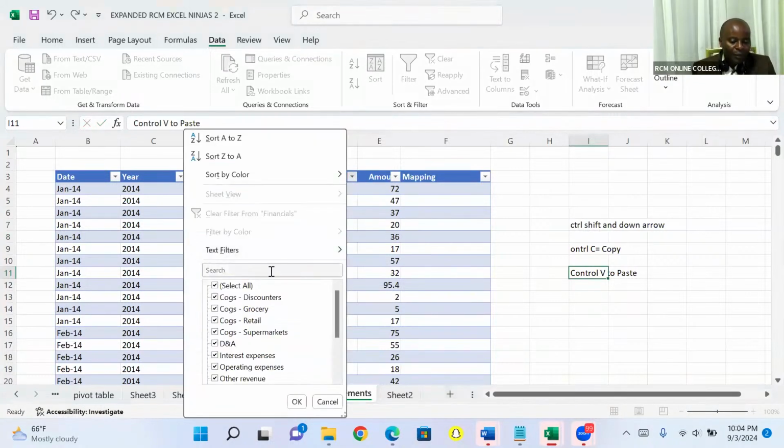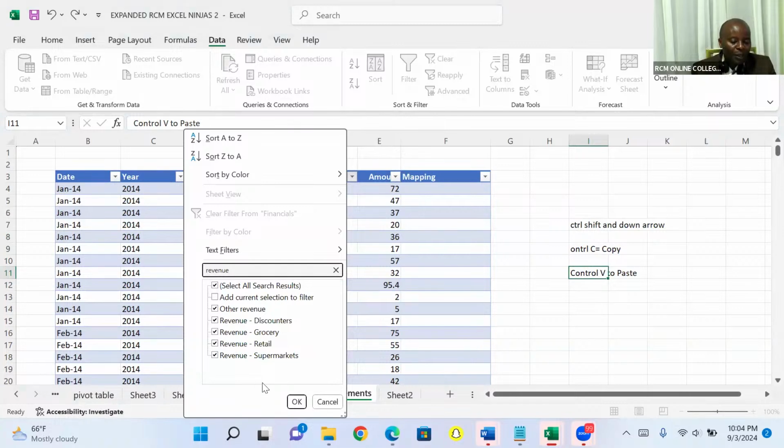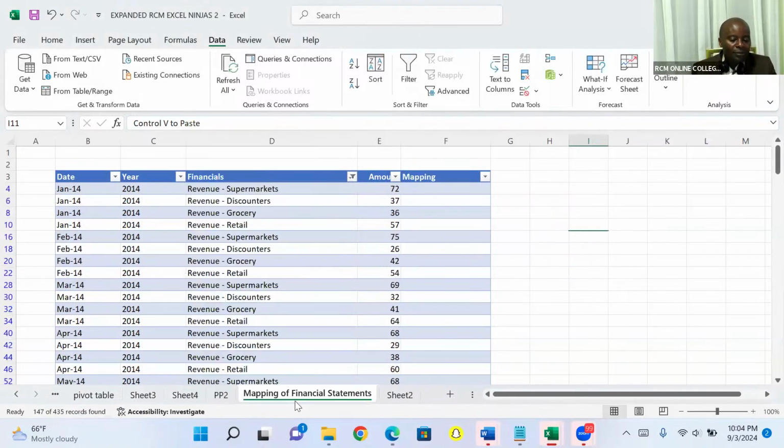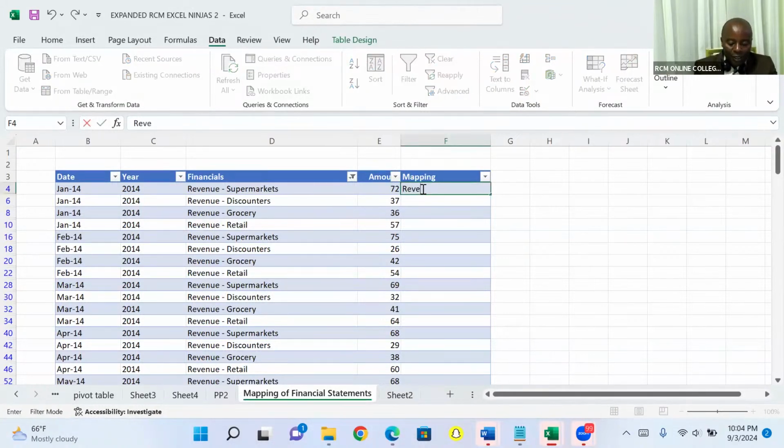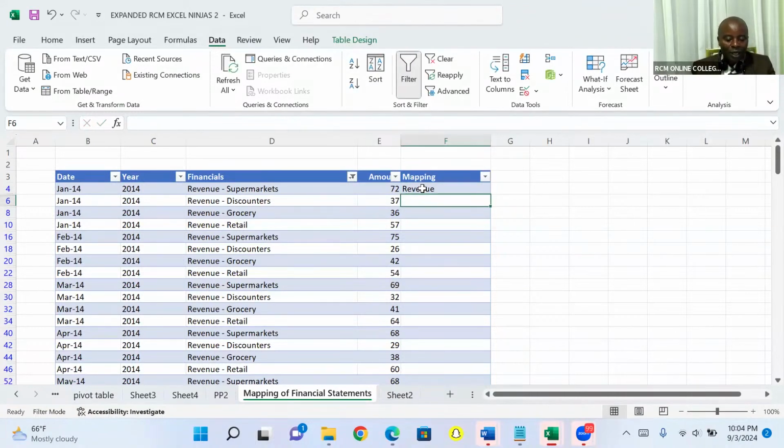Now moving slowly. Come here and search for revenue. All the revenues have been brought. Your role is to come and say okay. And then you come to your mapping here and you write revenue. Once you've written revenue there, say enter. Go back to your revenue. Ensure you are Control copying until you see these things dancing around. After you Control copy, I would want to highlight the whole column.